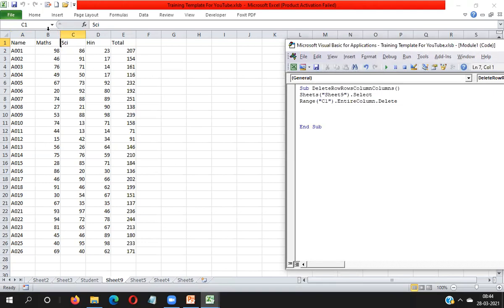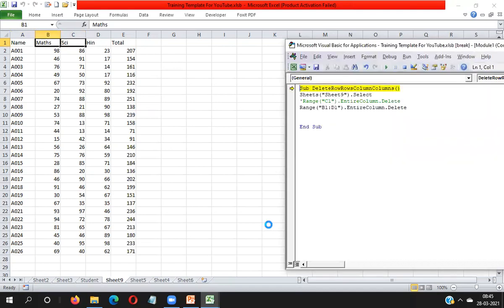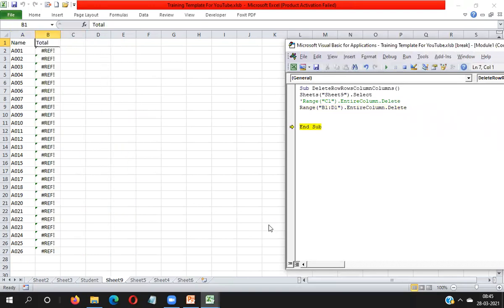Suppose I want to delete a range of columns. A range of columns means I want to delete B to D columns. So I will have to write here Range("B1:D1").EntireColumn.Delete. I'm commenting out this line, which I have already run. Now I'm running this macro. You can see we had Maths to Hindi in B to D. So you can see now all are deleted.